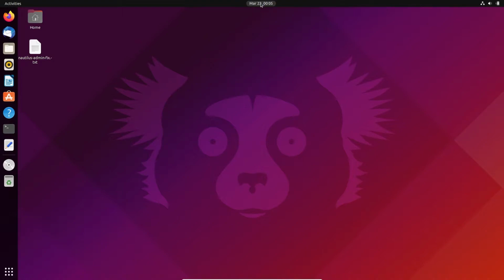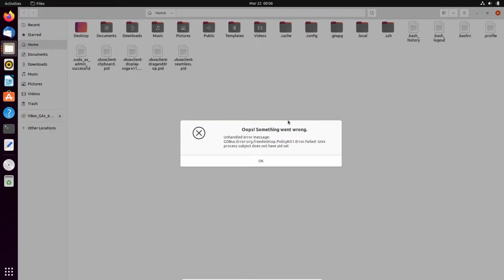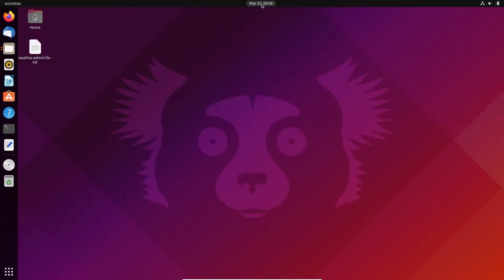As you know, on Ubuntu 21.10 and 21.04, nautilus-admin has an error, and you can see this error. And I found a solution for that. So I will show you how to fix that.